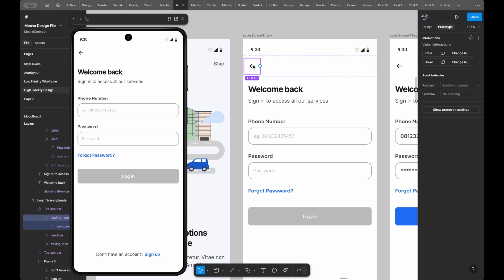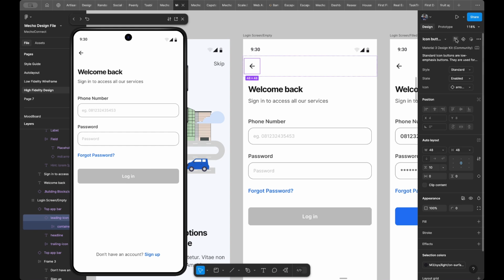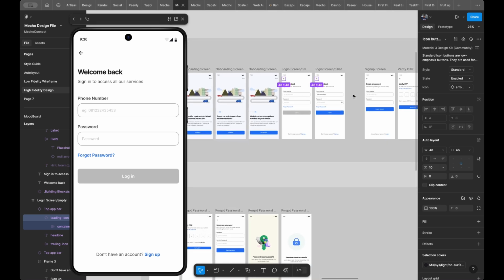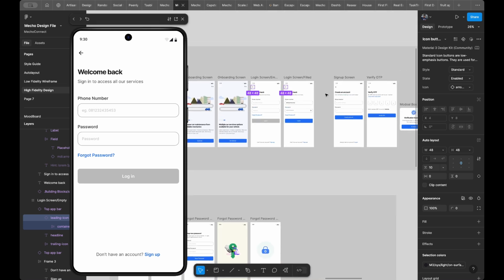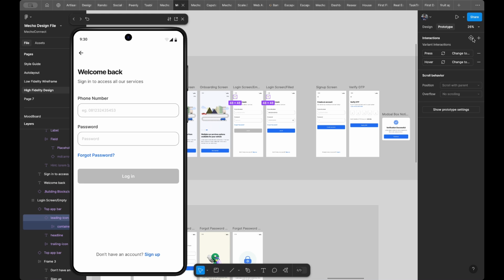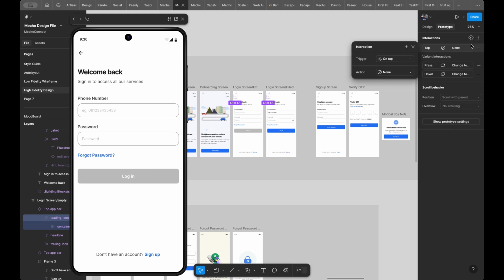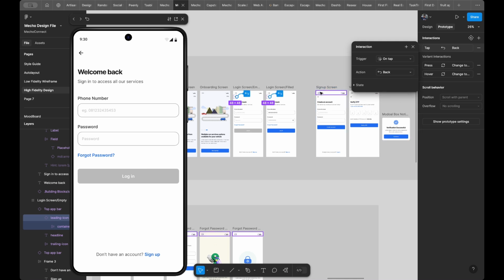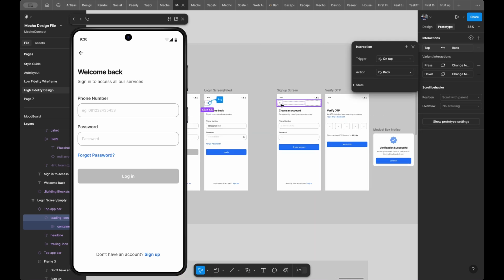So what I'll do here is I'm just going to delete that, and I'll select my leading icon, which takes me back, and I'm going to come over here and click on this right here, select all matching layers. And when I do that, it's going to select all of the back arrow keys I have right here. And I'll head over to prototype and add this interaction on tap, and I'll just say go back. Okay, and I will do this for this screen as well.